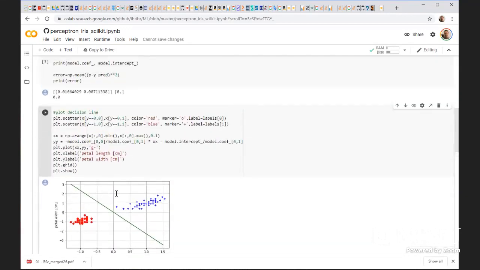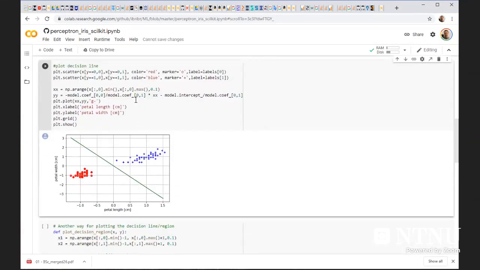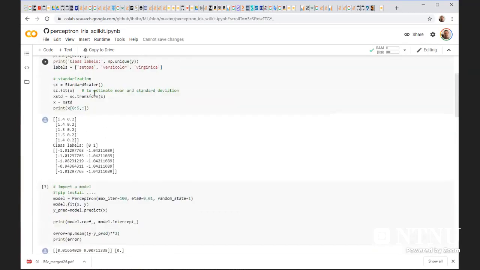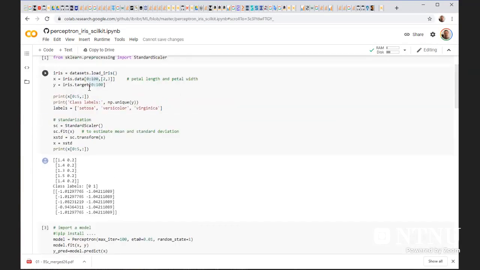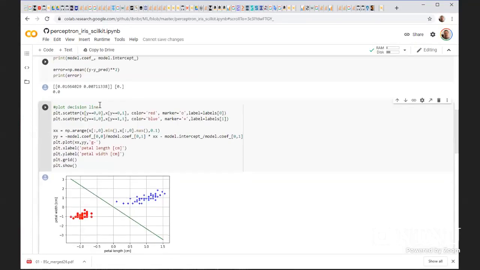So we have 2 classes in the graph here. If you look at the graph, I selected X and Y equal to the first 100 points. I'm selecting one class equal to 0 and one class equal to 1, right? So now we have two classes. We have the red class and the blue class, and we have the decision line, which is the green line here.